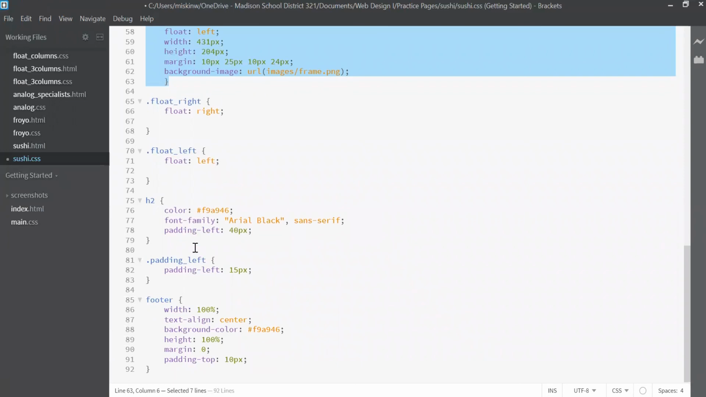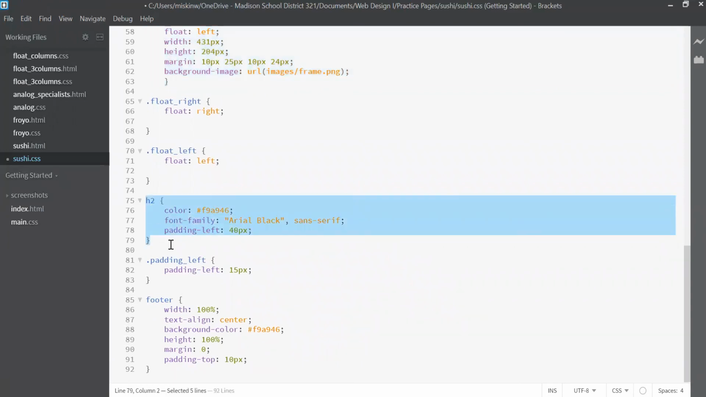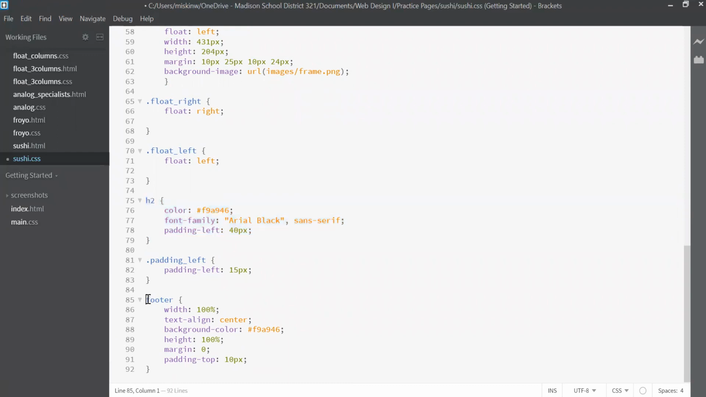Okay, and I did put those headings. Oh, I think I missed that when we went over it. So let's make sure that you add that in on the headings that are in this section. That will format the color and the font family. And then I've added some left padding just to keep it away from the edge. And then a padding left. I'll go back over my code and see where that got put in.